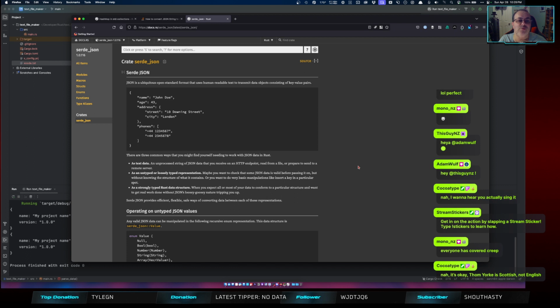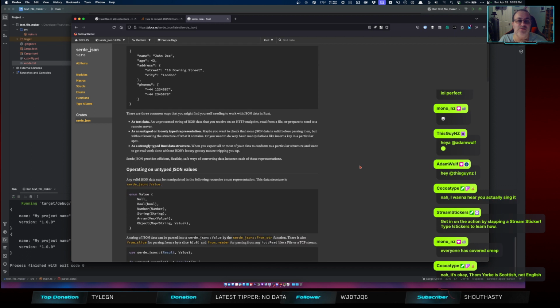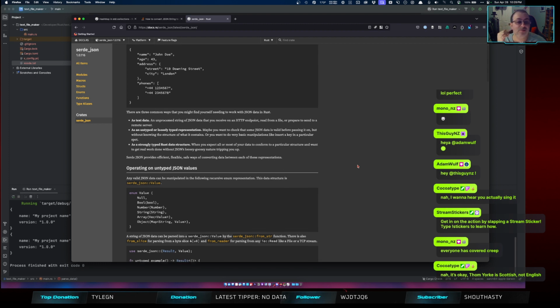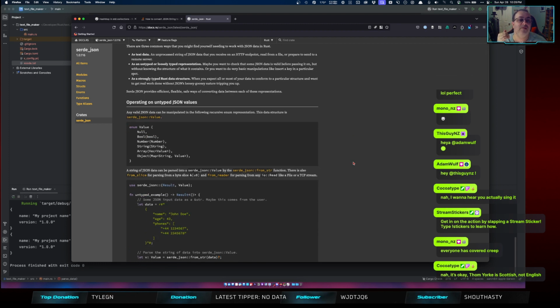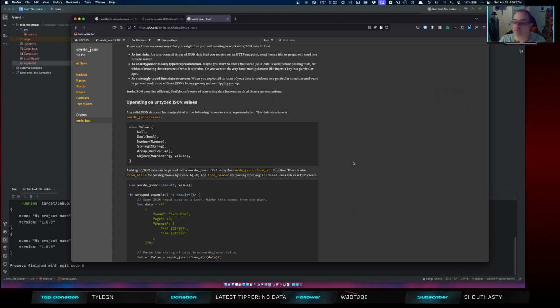Three common ways that you might find yourself needing to work with JSON in Rust: as text data, an untyped or loosely typed representation, or a strongly typed Rust data structure. Yeah, it's going to be one of those. Any valid JSON can be manipulated in the following recursive enum representation. This data structure is serde_json::Value. I hope you pronounce it like that, or somebody somewhere is killing themselves with laughter.